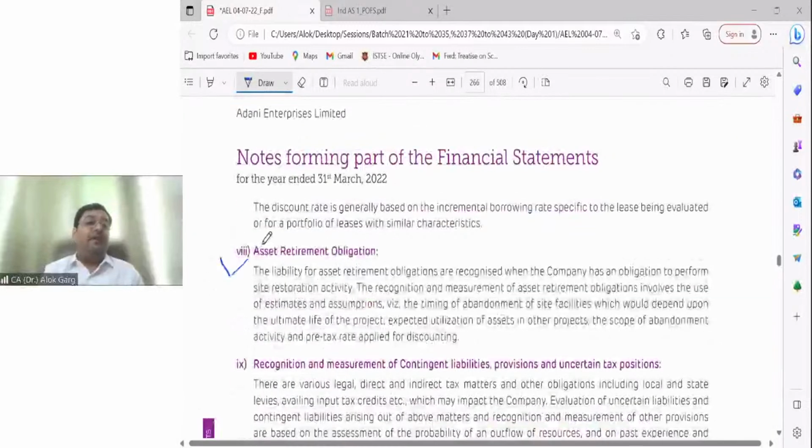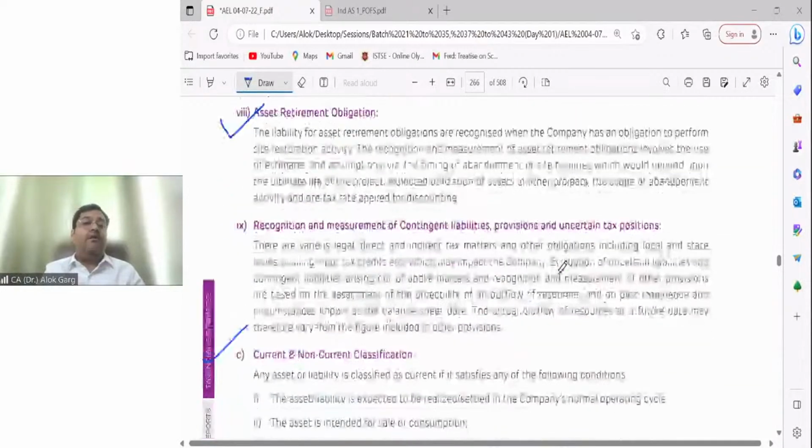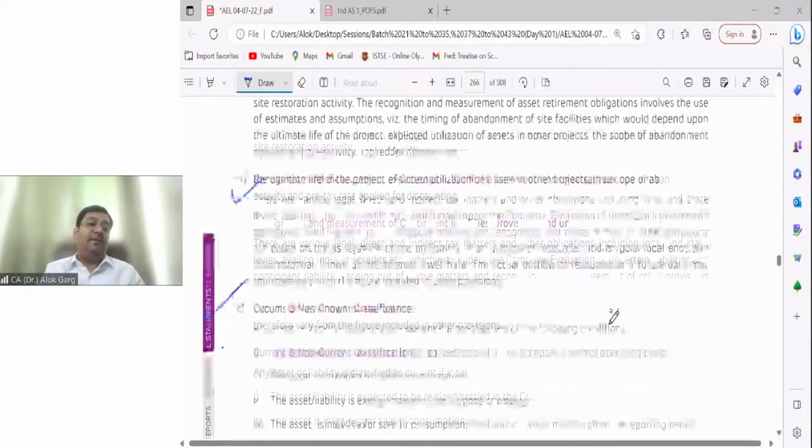Asset retirement obligation, like in the tower companies, in the telecom companies, in Reliance Industries, you will find that there is a major asset retirement obligation in hundreds or thousands of crores, right? So today you are installing a tower and you are estimating the retirement obligation after 20 years. So it is a provision. It is a best estimate, right? It will require a lot of judgment and estimates. How the company has finalized the judgment and estimate is also required to be given. Recognition and measurement of contingent liability, provision, etc.